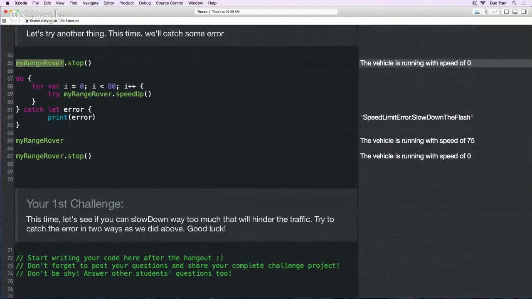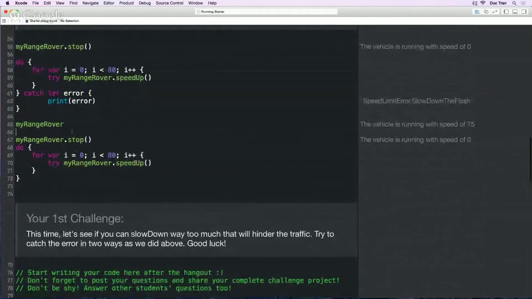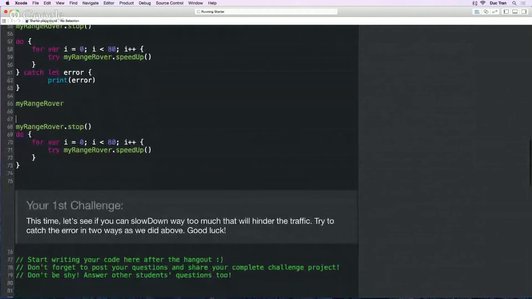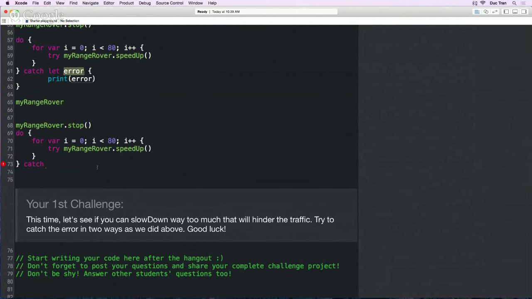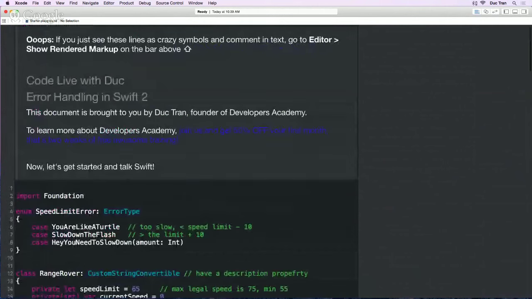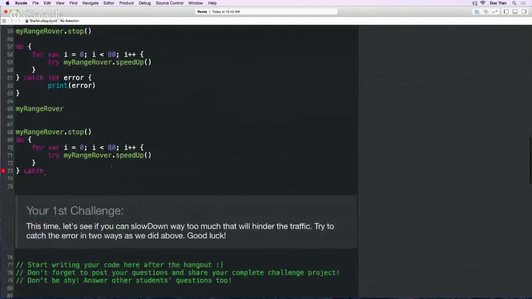So over here, we still want to do something, and we will exceed the speed limit. I will copy and paste that code. It will go way over 80, it goes to 80, and we want to catch the error. But now instead of catching just any error, we want to catch the slow down the flash error, right? Because remember that we have several enum cases. One of those is slow down the flash, and that is when we exceed the speed limit plus 10. So now we want to catch slow down the flash.